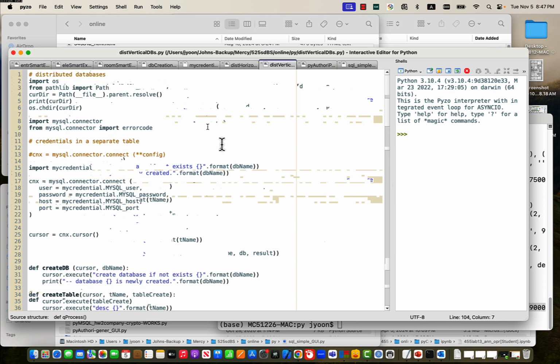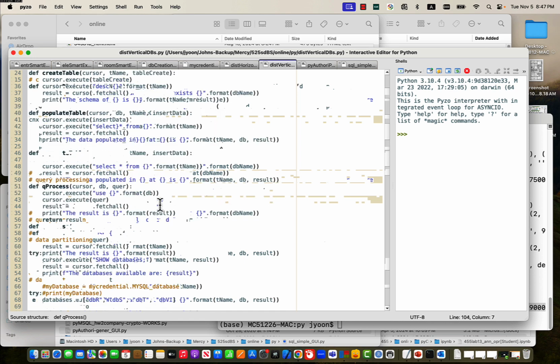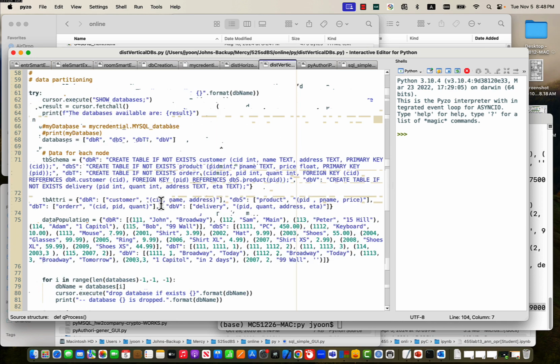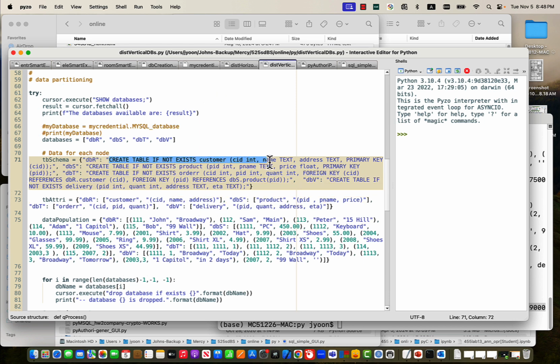Most of them are similar. Query processing is also similar. Only, we have 4 databases, and then table schemas. Also, I have a different database that has a different schema. Here, create tables up to here. That is about customer.